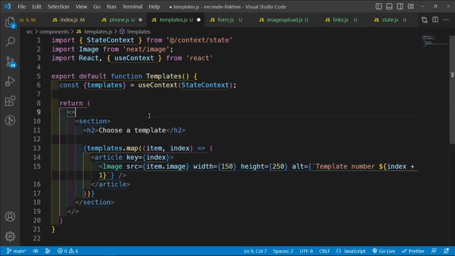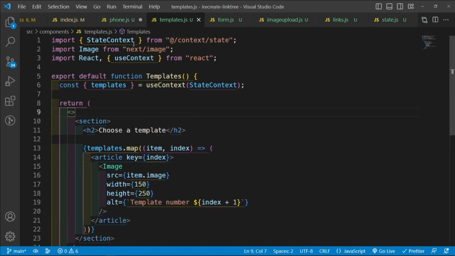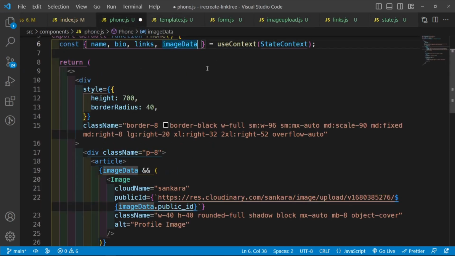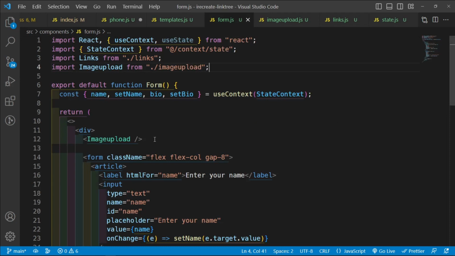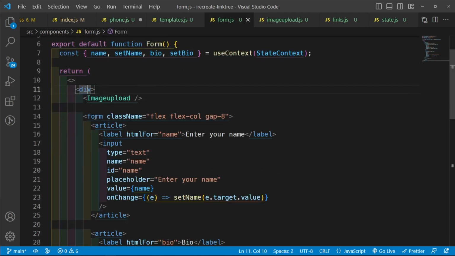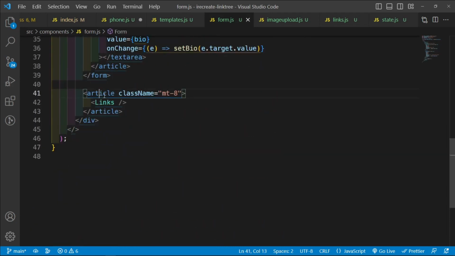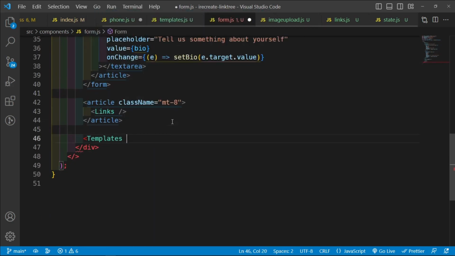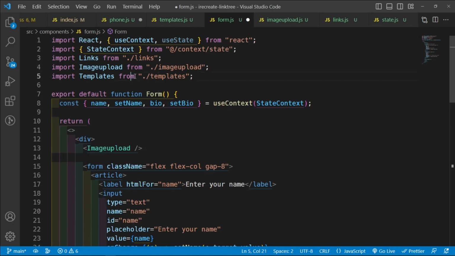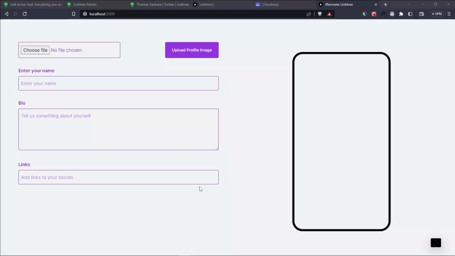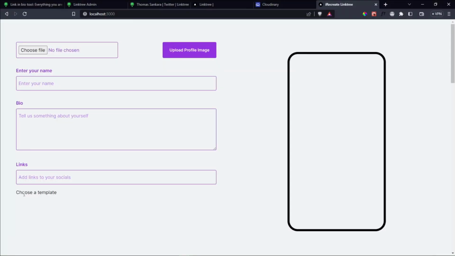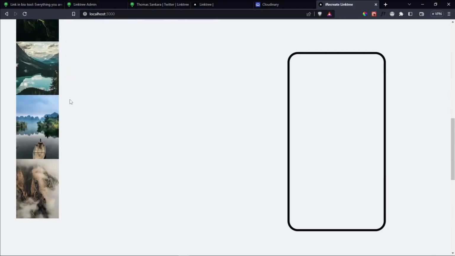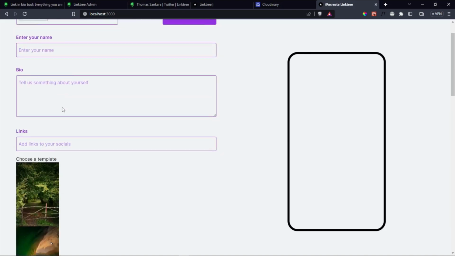So inside templates, let's go ahead and save this, and then let's go inside our form. Sorry, not inside our form, but inside our form, and then below this form, below this article, let's go ahead and render templates, which is coming from /templates here. And then once I save this, then we should be able to see the templates right below this. So choose a template. You can see that we have a number of them where, oh, they're still loading in. They are still loading in.